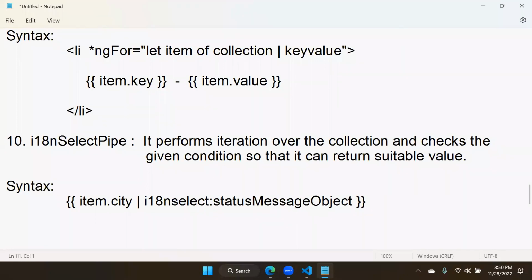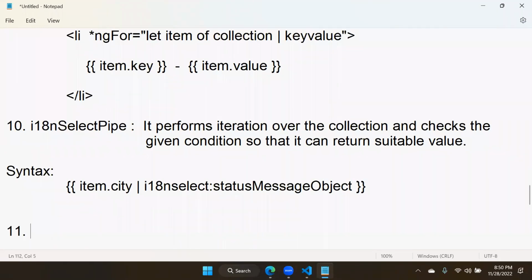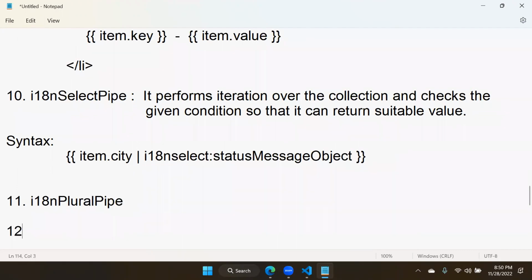Similarly, one more option is there. We have a pipe called i18nPlural pipe, and we have another one, the async pipe, and the custom pipe. These three we will see tomorrow. Because again, the plural pipe is a big one. We need to design a separate example for that. Tomorrow's session we will start with that. Okay. Then tomorrow we can finish the pipes concept. That is the simple point about Angular pipes.